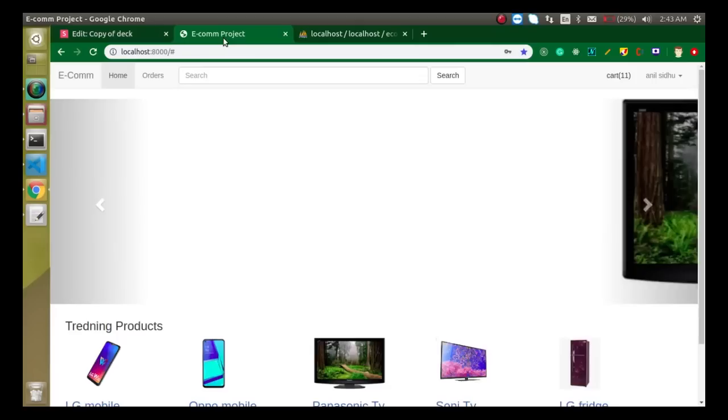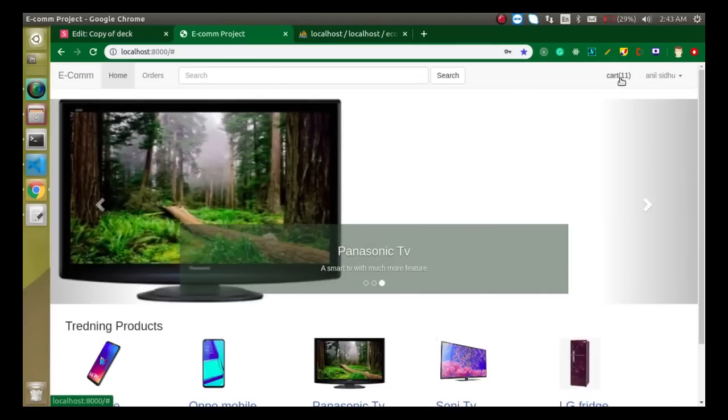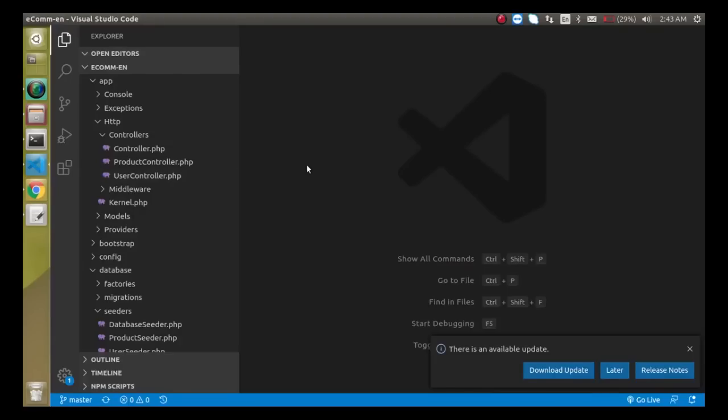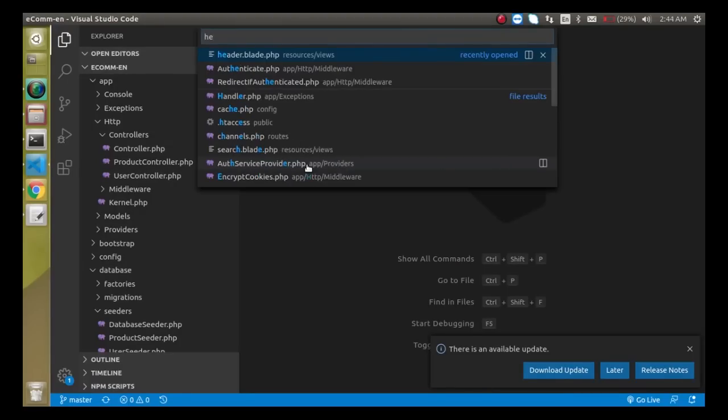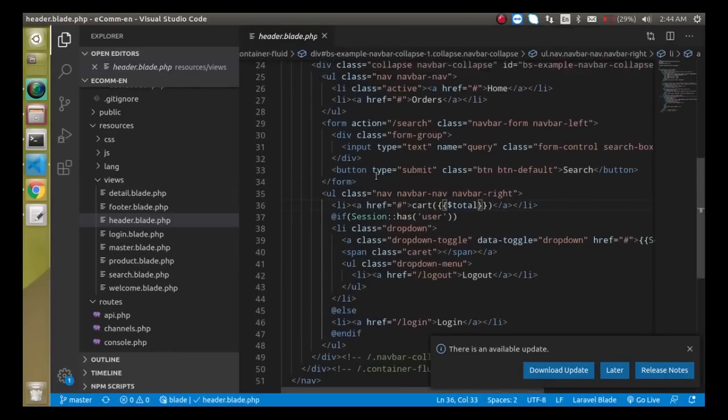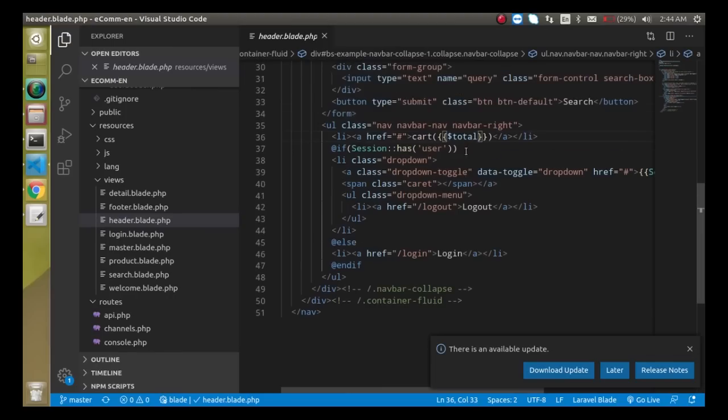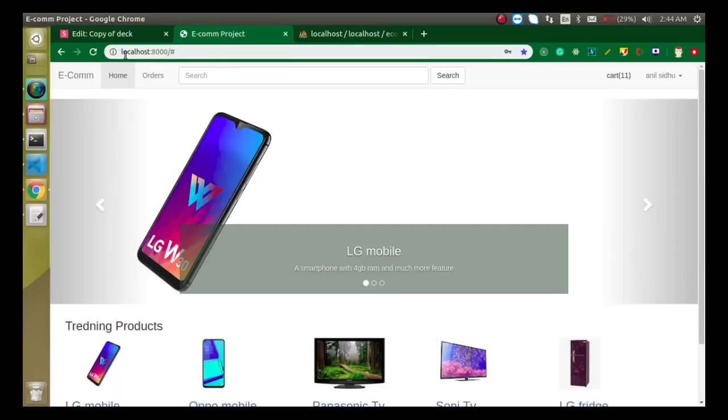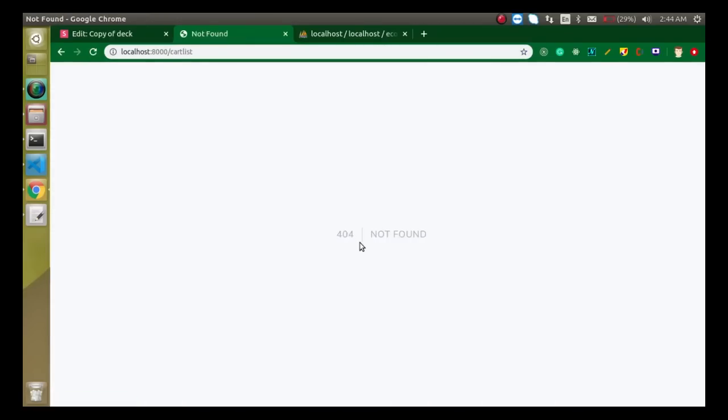First of all, I am going to add a link on the cart tag. For that, let's go to header.blade.php, and here is our total. Just put a link here like cart list or something. Now let's jump on this link, and we will find that we get a 404 page. So how can we resolve it? For that we need to make a route as well as a function so that we can land on it.